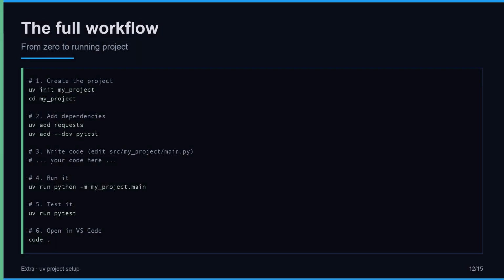Here is the full workflow from zero to running project. 1. Create the project with uv init. 2. Add dependencies with uv add. 3. Write your code in the source files. 4. Run it with uv run python -m. 5. Test it with uv run pytest. 6. Open it in VS Code with code. That is the entire workflow for any project in this course. Every lesson from A.9 onwards starts with these 6 steps shown as project setup slides.